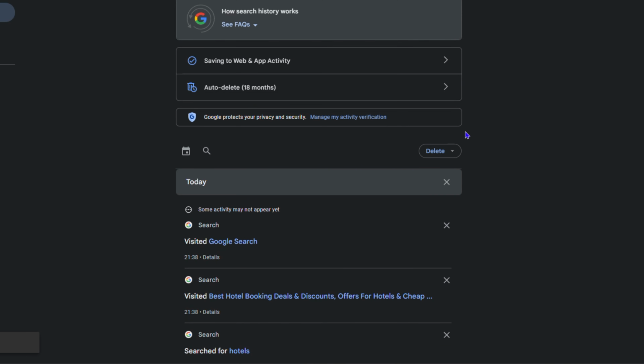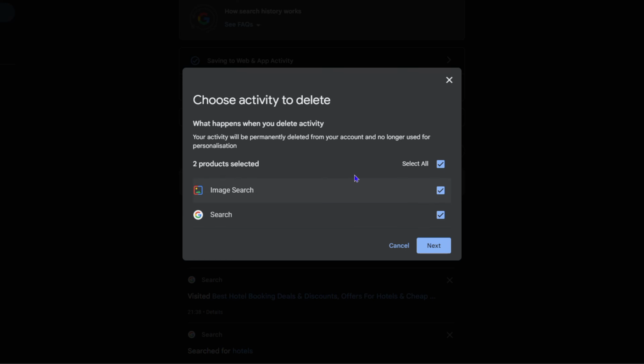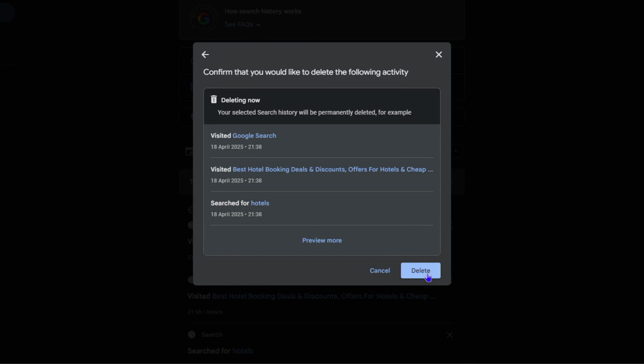All you have to do is just simply go ahead and click on delete, choose how much you want to delete, simply select delete all time, and you can just select what you want to delete. If you want it from the image search or just Google search, whatever, you can check these boxes according to your choice. And yeah, just go ahead and click on next and just go ahead and hit delete, and that's going to go ahead and delete your search history.